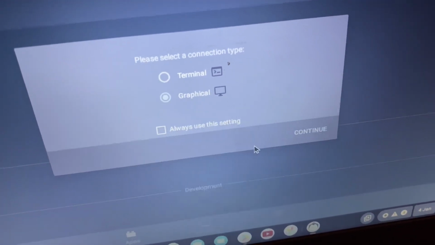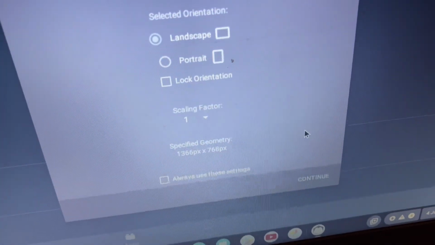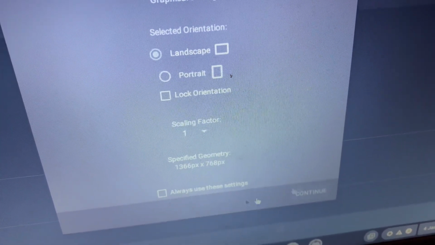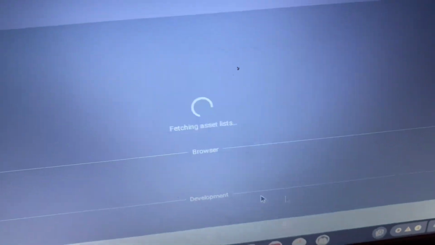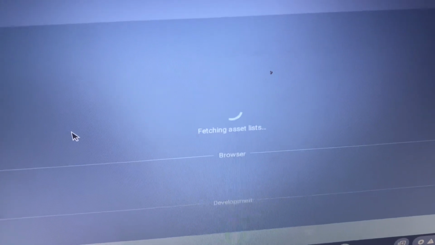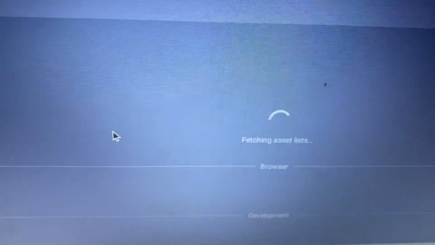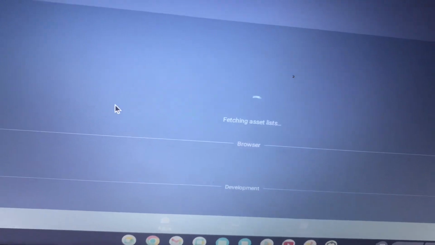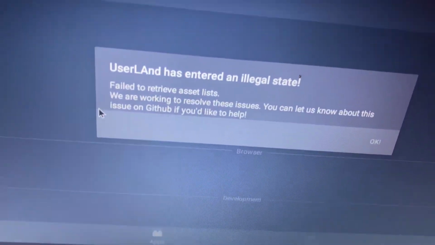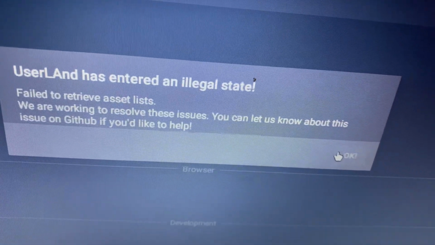Graphical. Continue. This is why I like Chromebook, because it's like way better than Microsoft or Linux, because it's free. It's just better. Now let's just wait for this. This is what I really love about Chromebook, because you could get Linux and other cool things on it. So I just got it right here.